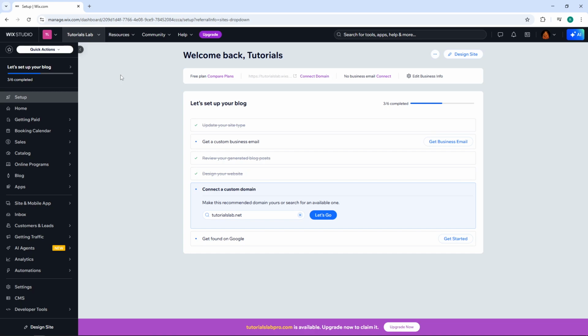Next, locate any upgrade button on your screen. You'll notice these buttons appear in various places throughout the dashboard, but don't worry, they all link to the same page. Go ahead and click on any of them to proceed.